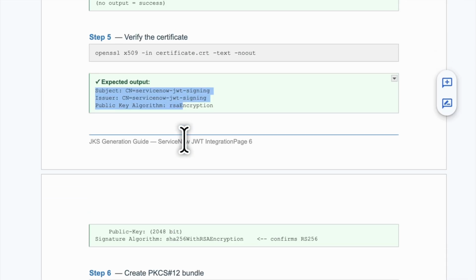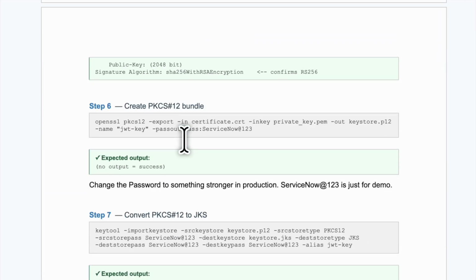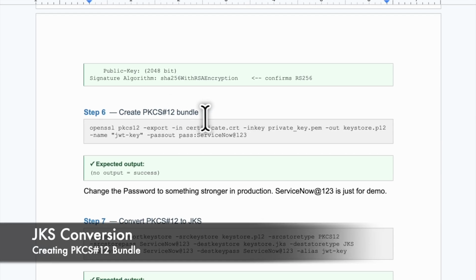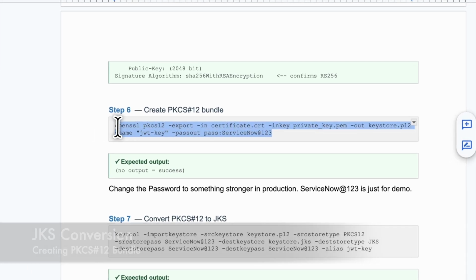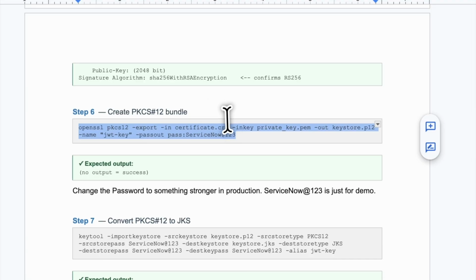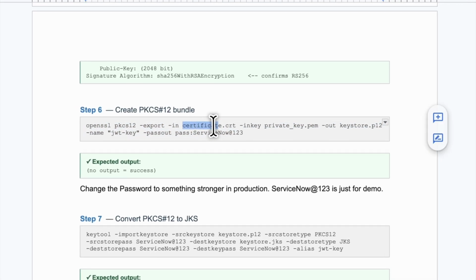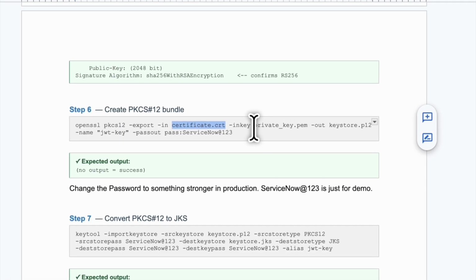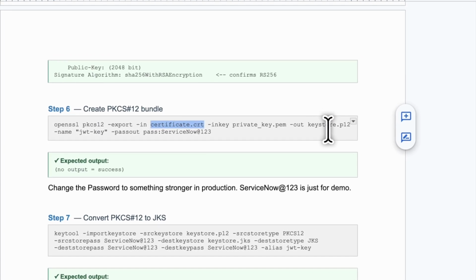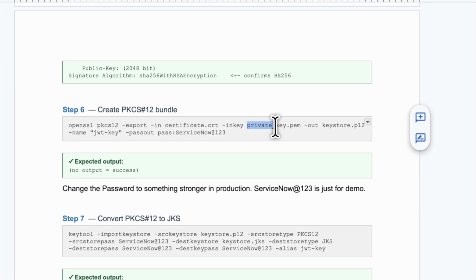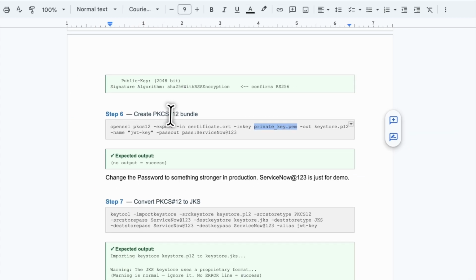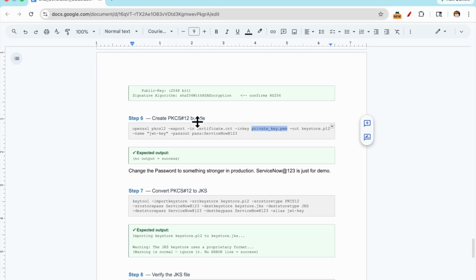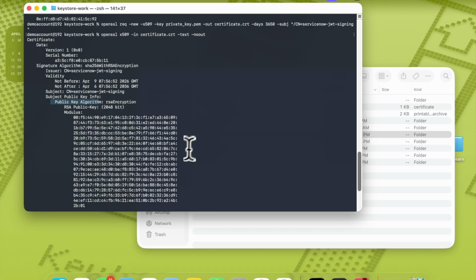So once we have these self-signed certificates, the next step is creating the PKCS bundle. This is the command, and here we can see the certificate created in the previous step. We are using that as an input, and as output we are going to get the PKCS bundle. So the input is also going to be the private key. So the PKCS is going to be the combination of the certificate and the private key.